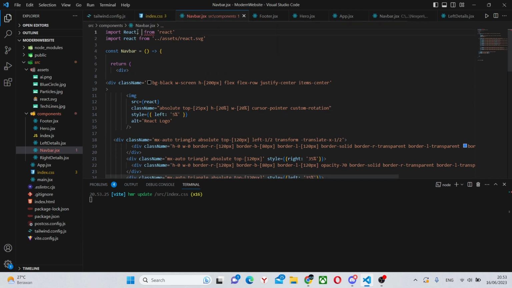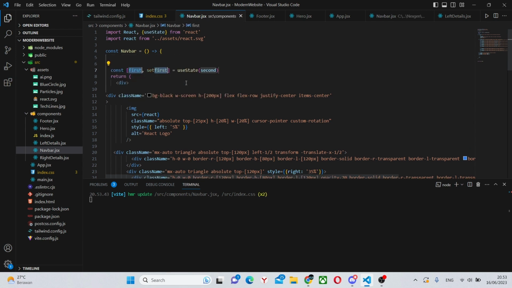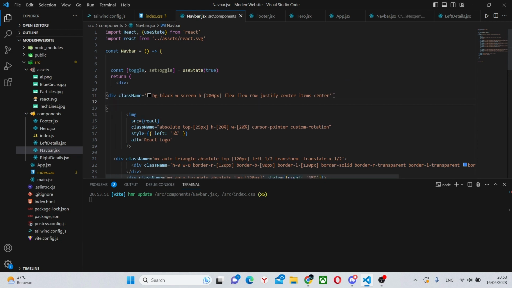First of all, we need a state. useState. This will track if we are hovering or not. So we can use the useState snippet, toggle and setToggle. By default, it will be true. Next, what we'll do is go to the div that is containing the image, not the actual image itself, and add some things into it.